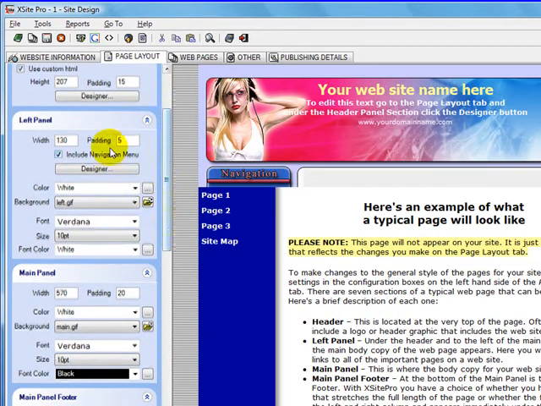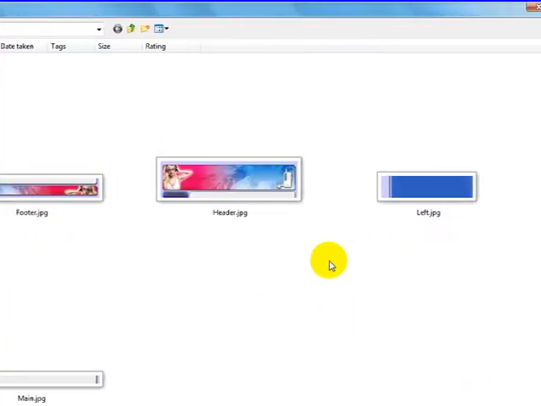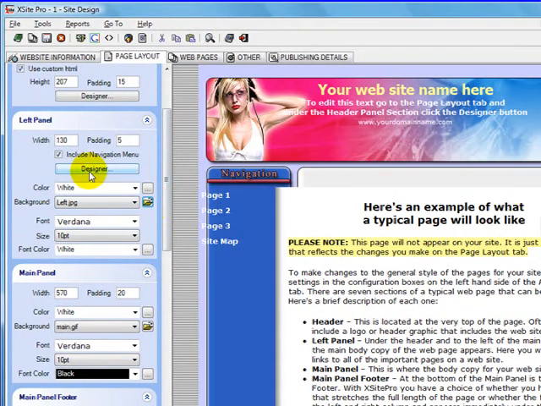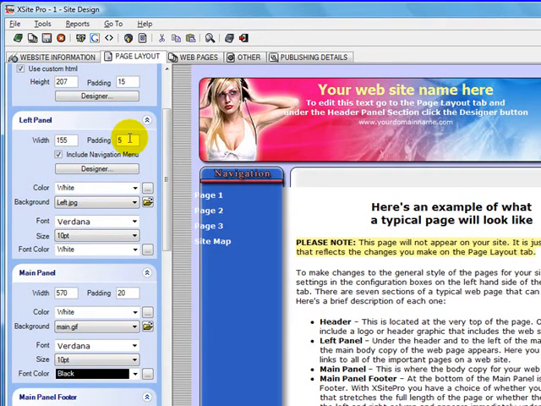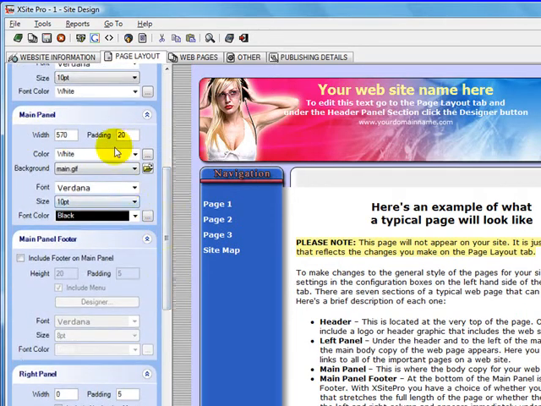Go down to the left panel section, click on the folder icon, and we'll navigate to the left image, which is 155 pixels wide. So I'll set it to 155 pixels. Now you can see that the nav bar, or the nav menu, needs to be pushed in a little bit, so I'll change the padding to 20. There we go. The next, we'll do the main panel.